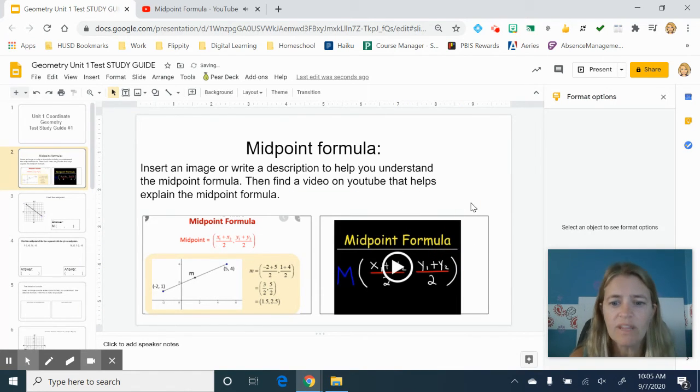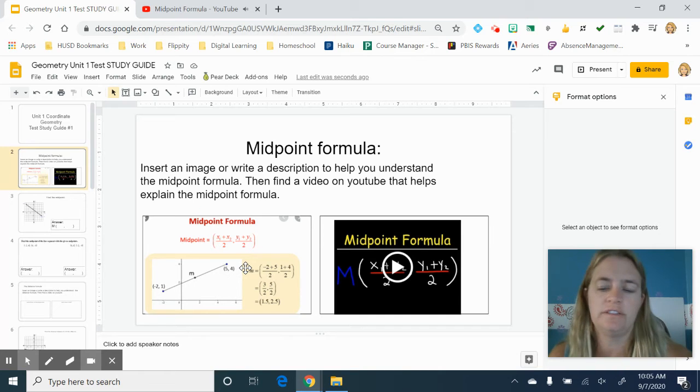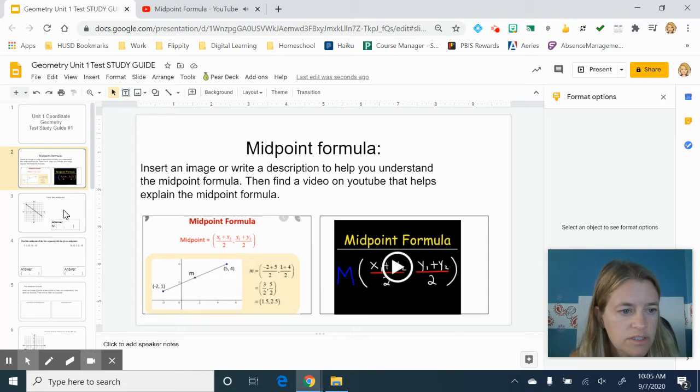Obviously you want to watch a couple of videos to make sure you understand it. Once you understand it and you have a visual or a description, you can just type in the description of how you would actually find the midpoint. You don't have to have a picture if you don't want. You can just say, to find the midpoint, you add up the X values and divide by 2, or however you want to describe it in your own words.